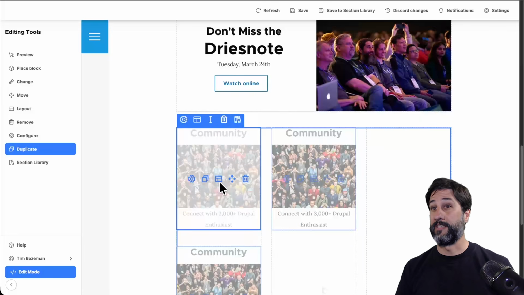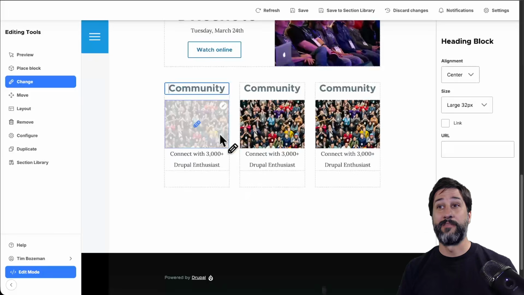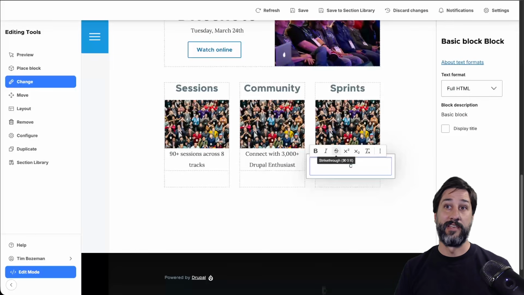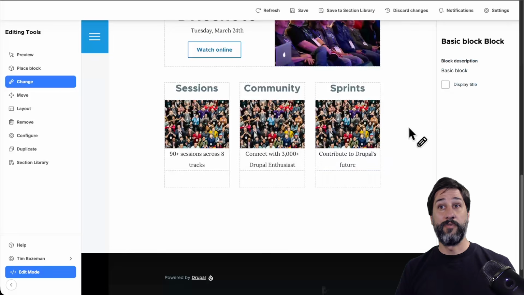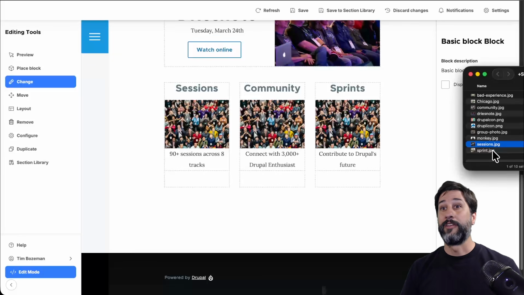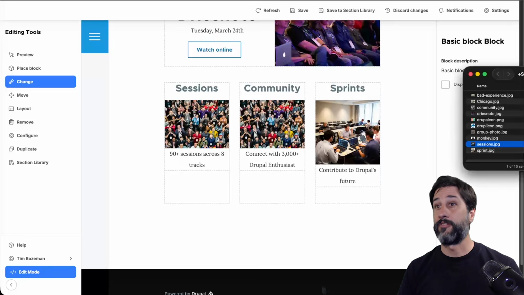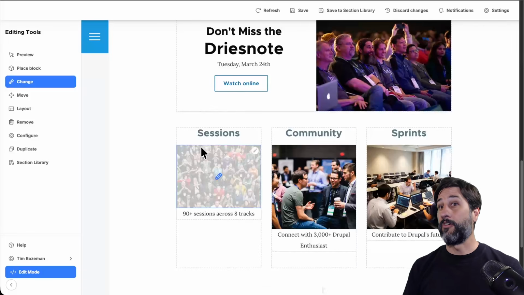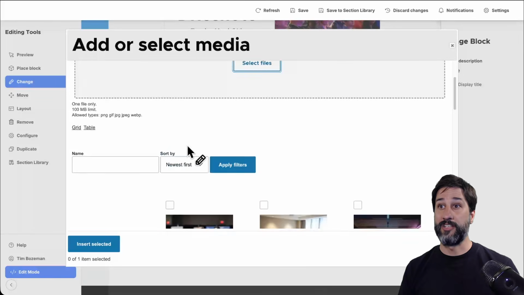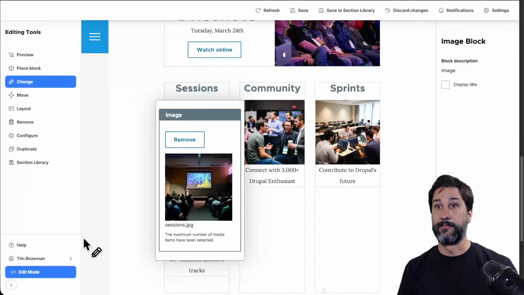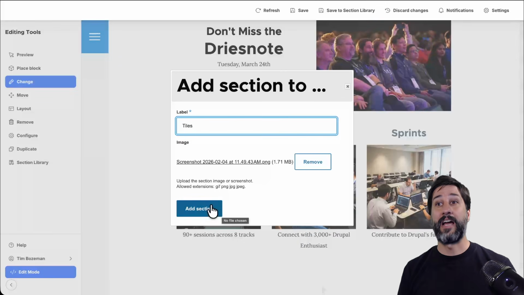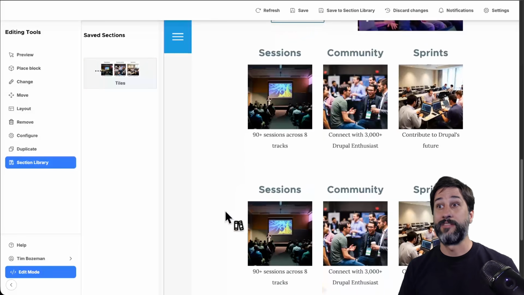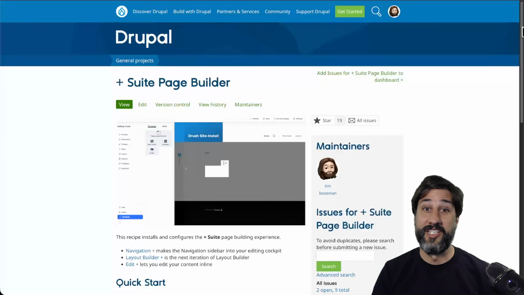Combined with the duplicate tool, you can actually crank out some content and have a pretty productive workflow of copy, paste, and edit. There are a few ways to handle media. As you've seen, you can drag and drop media from your file browser right on the page, replace existing media, or if the media has already been uploaded, you can use the change tool in the media library. We can then add this entire section to our library where it can be reused on any page. This is just the tip of the iceberg.